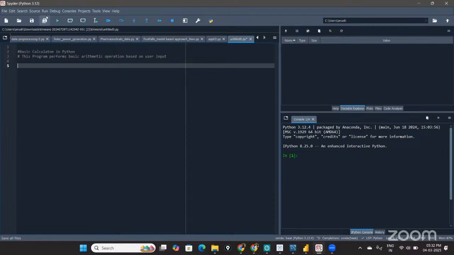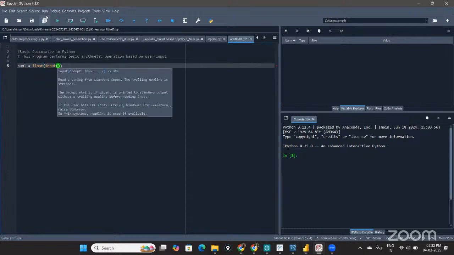The first step in building a calculator is to ask the user for two inputs. Since we are performing arithmetic operations, we need to convert the input into numbers, especially floats, so that the user can enter decimal numbers if needed. So let's try it. Let me give you one variable, that is num1. So I'm using float. I'm asking the user to input a number.